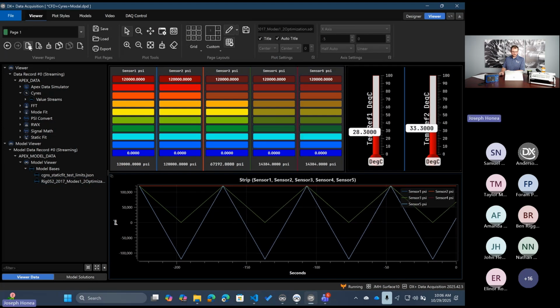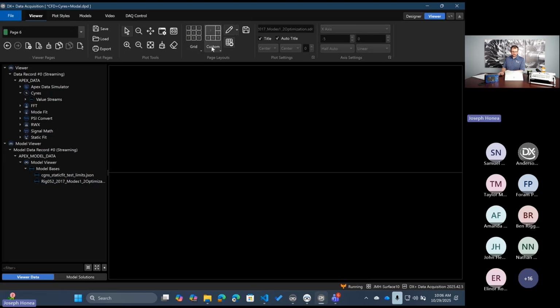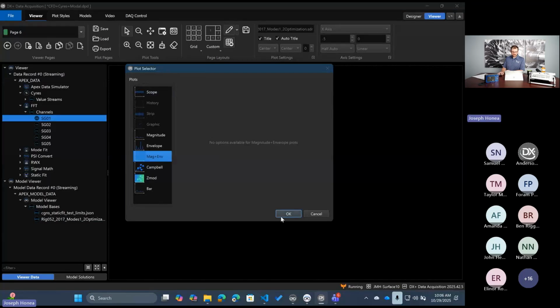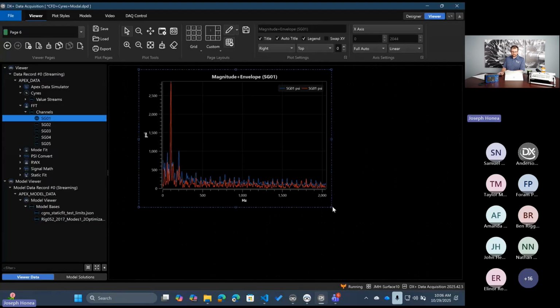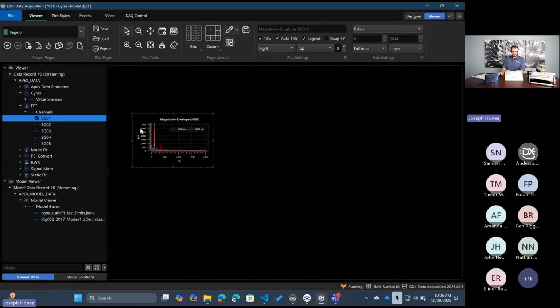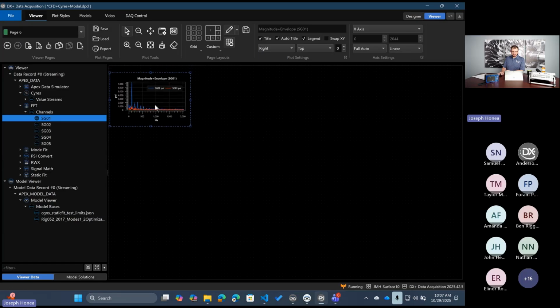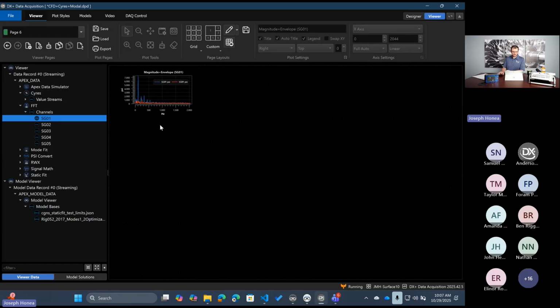So one of the features that I'll go over is the new freeform plot layout. In the freeform plot layout, we can create individual plots. So for example, I can do a magnitude envelope plot, and this gives me freeform range to size the plot and move it around. This gives the user the capability to actually create a dashboard for their measurements, so that they have the explicit view that they are wanting. Every view is also able to be saved and loaded back in.